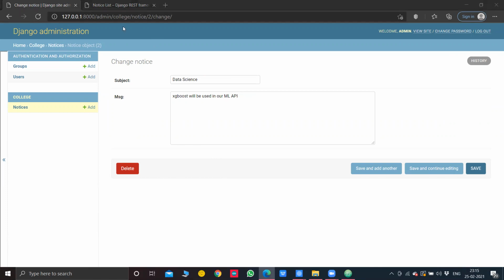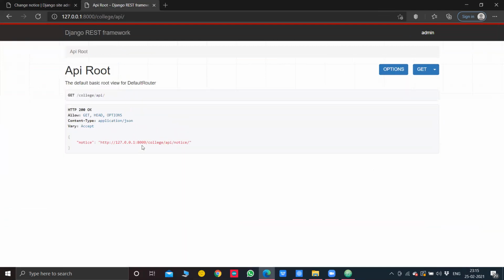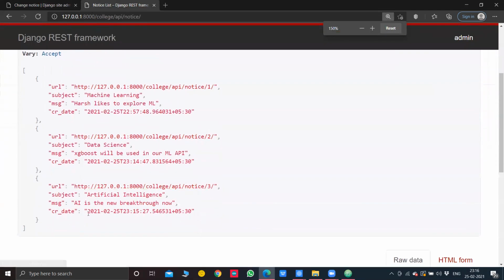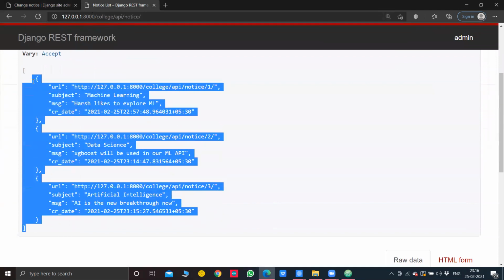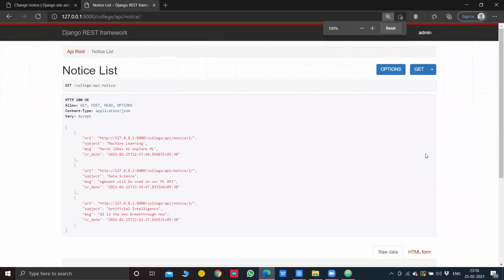So now everything, you can say, can be handled from this section as well, and you can add, delete, and view everything here as well. So now if you go to the root page, you can again see that this is our hyperlink serializer, and all the entries can be seen here now. So this was it for this session.